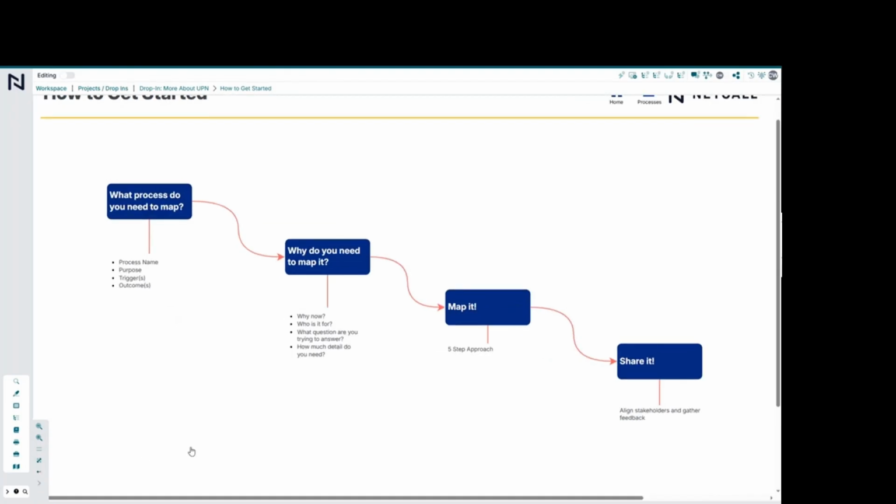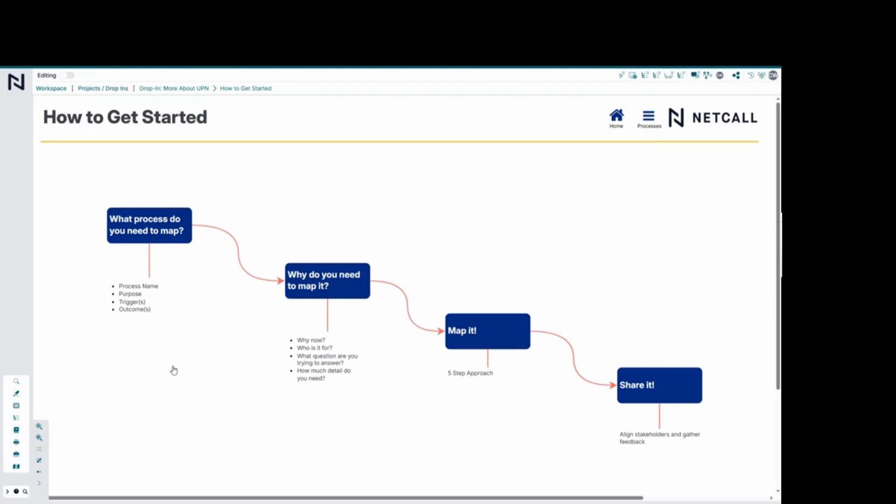So just a few things that you can start with is, okay, what process is it that you actually need to map? And before I start drawing any boxes and lines on the page, be really, really clear: what is the name of the process that you're going to map? What is the purpose of that process?